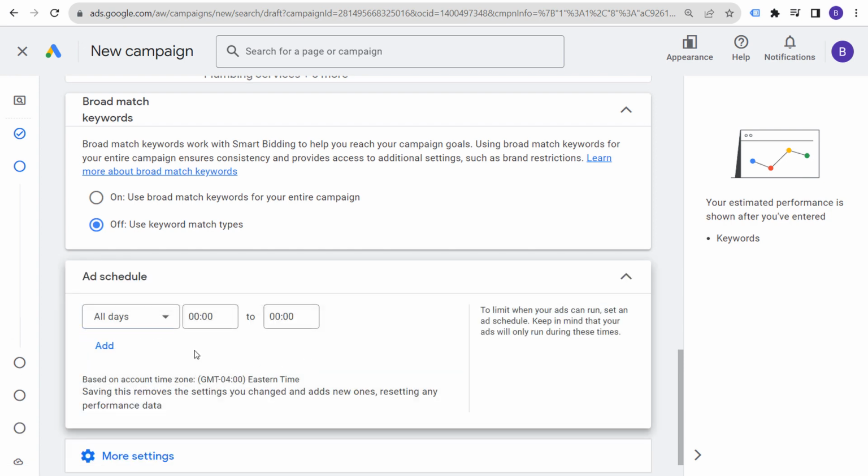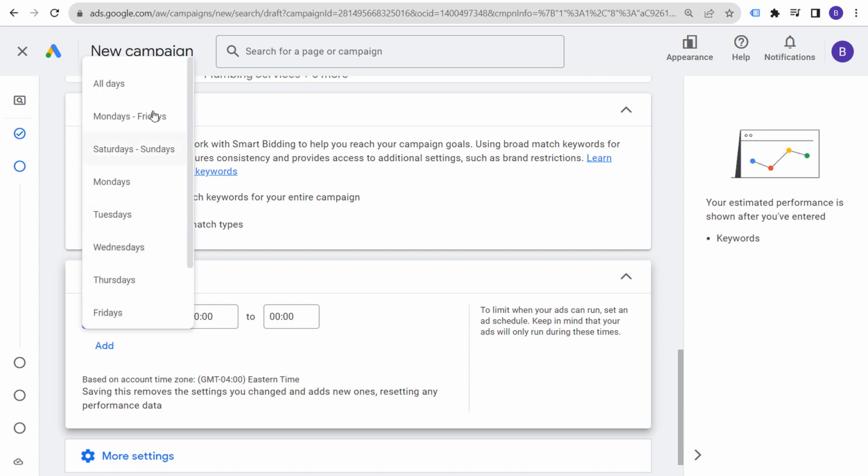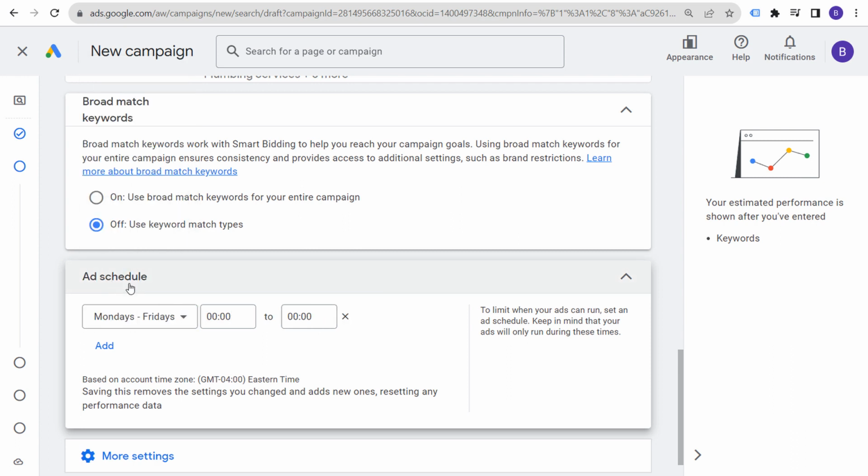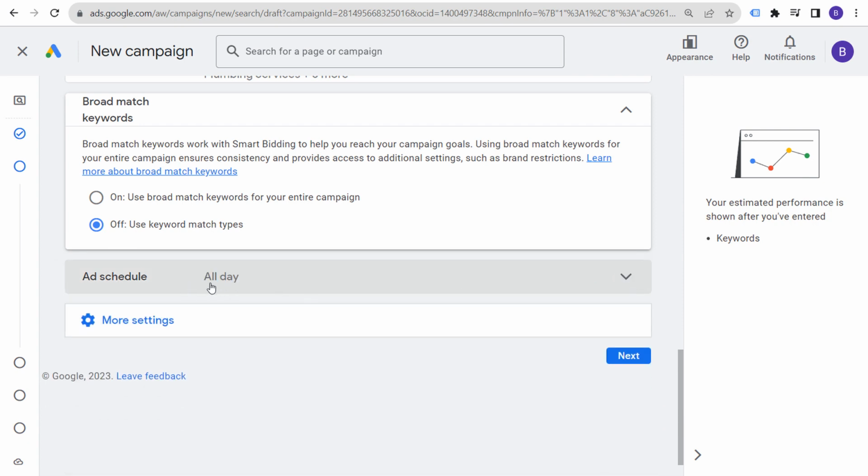Ad scheduling. If your campaign is set up with call assets, you can also schedule assets as well. I'll go over that. But if your campaign is set up with different assets like call assets or lead form assets, you may want to say, okay, I only want to run my ad schedule when I'm actually available to take phone calls. So if you're not available to take phone calls 24 hours a day, then you definitely want to set an ad schedule. If you take phone calls 24 hours, then just leave the ad schedule off and go all day, every single day.